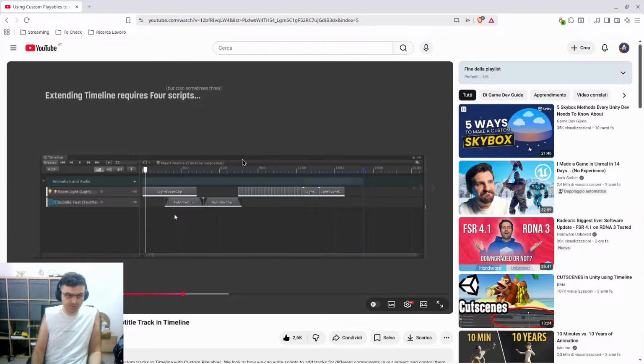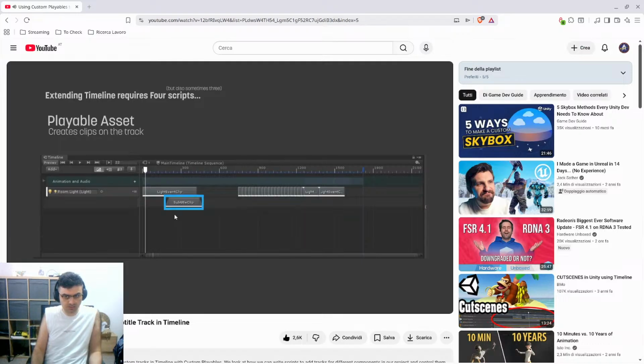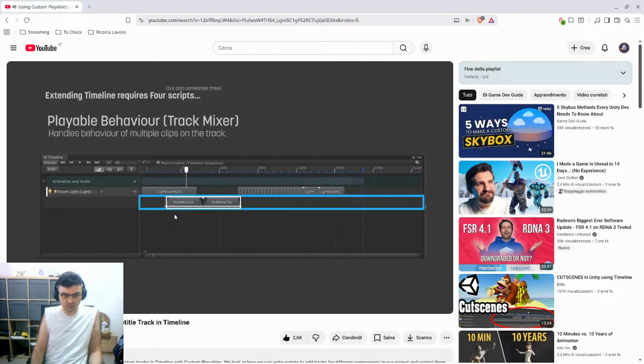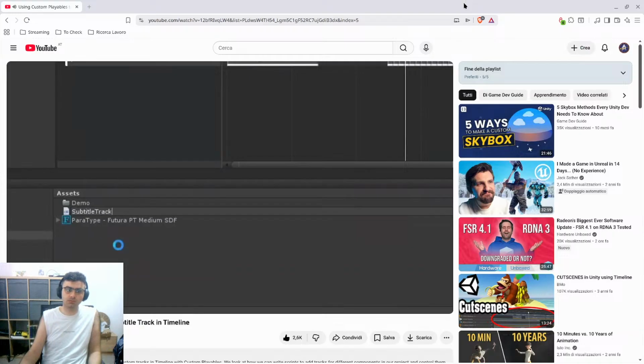So the pointer... To create 4 main scripts. A track asset script to control logic for creating a track, a playable asset script to allow us to create clips on the track, a playable behavior script to allow us to define behavior logic when timeline reaches the clip, and another playable behavior script, a track mixer, to control how our clips blend between one another. Let's start by creating a script to allow us to add a track for our subtitles.